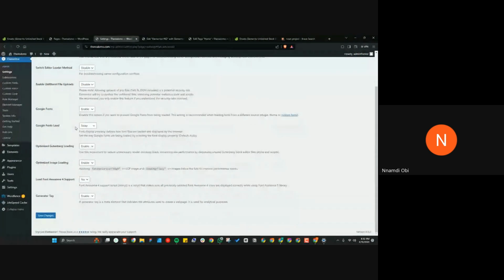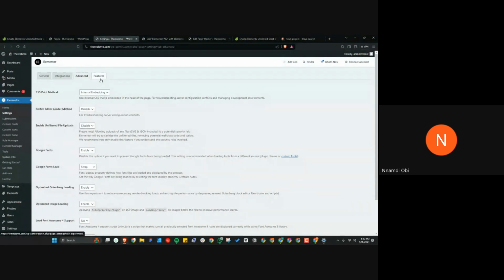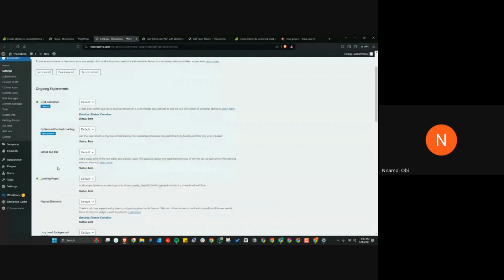Google Fonts is enabled. Google Font Load Swap. Optimize Gutenberg. I'm not using Gutenberg now, but it's enabled. Gutenberg is another editor for editing websites, right? Image loading optimize is enabled. Font Awesome is also enabled. Generator tag. That's if you want to be able to create tags for your website, right? So you see, if I create a page with Elementor, you will see hashtag the number or hashtag the name of the website. So yeah, that is enabled, right? So I'm not changing anything here, and it will show you the features of Elementor.